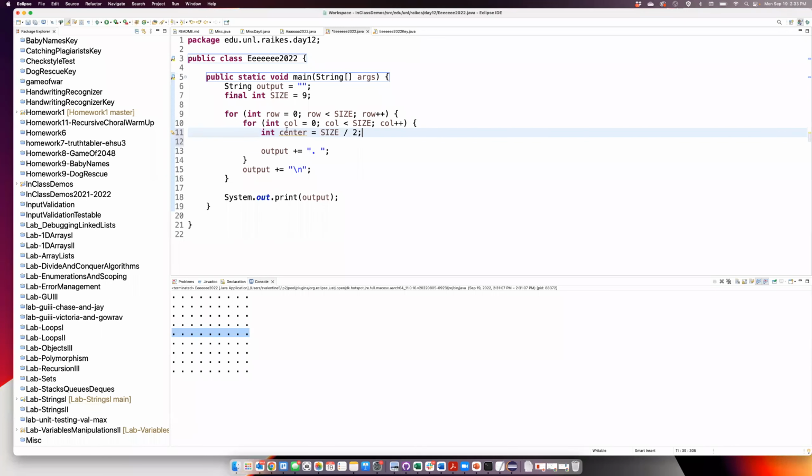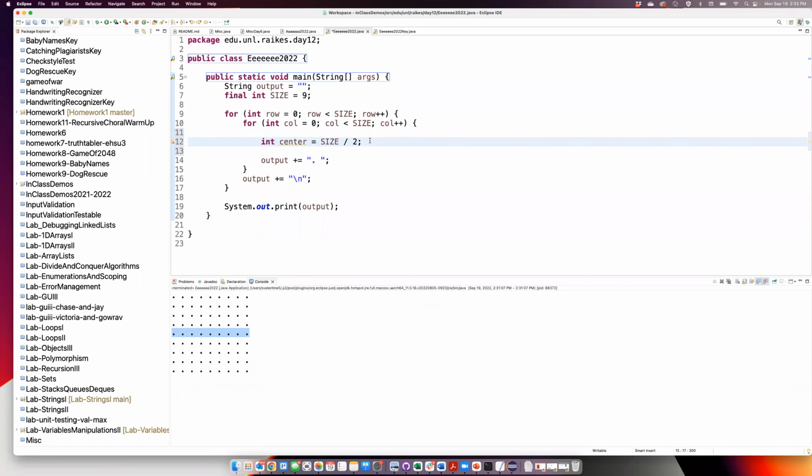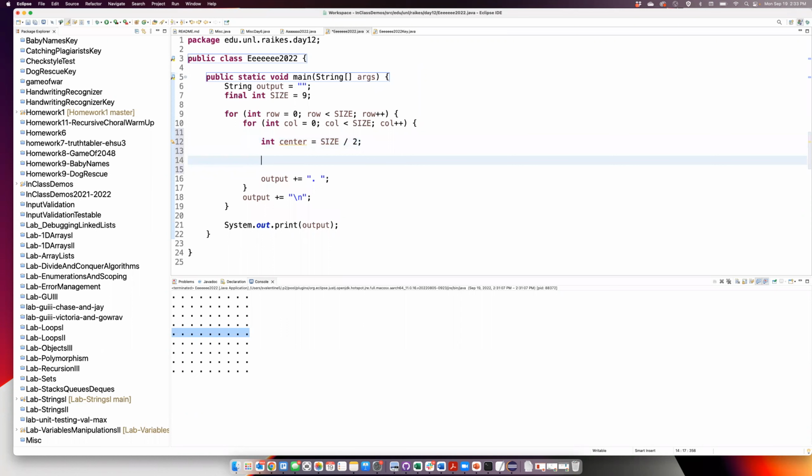So here we have int center is size over 2. This is just a value that's going to help us in some computation. So let's say we want to know if our row and column, where we are in the loop right now, is in this center row. So I'm going to create a Boolean. Boolean center row, I guess we were calling it the bridge, right? So the Boolean bridge equals this. We want bridge to be true if the row is equal to the center.